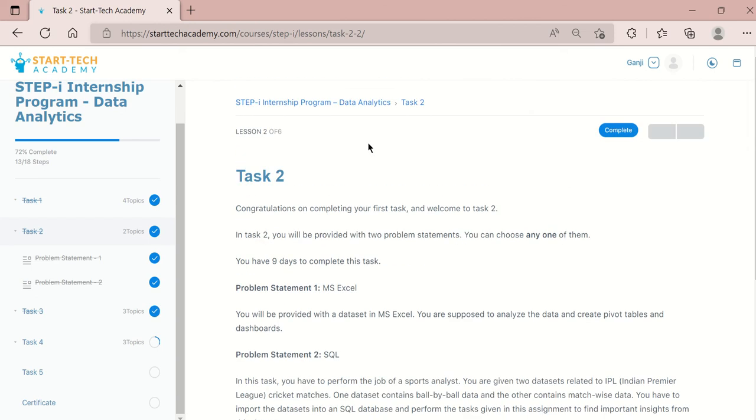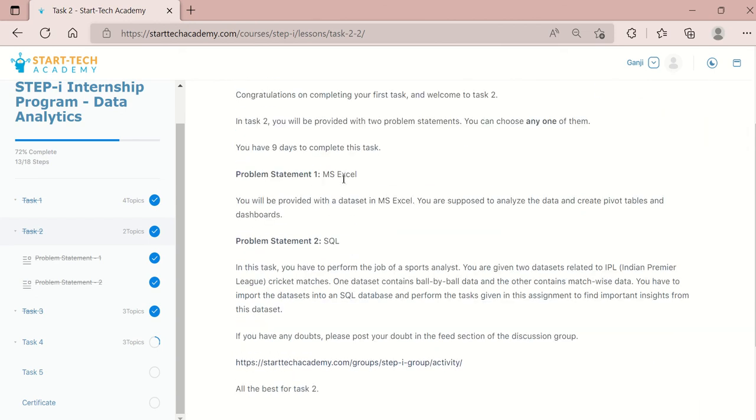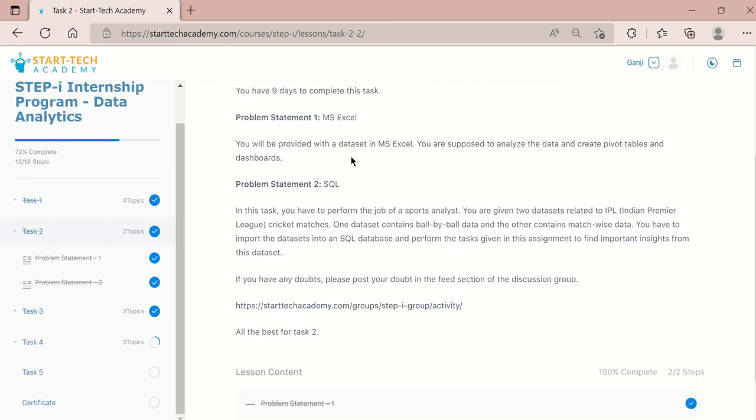In this internship, I had two tasks to solve. In the first task, I used the MS Excel tool, and in the second task, I used SQL. In the first task, I was given data and I was supposed to analyze the data and create tables, pivot tables, and dashboards.